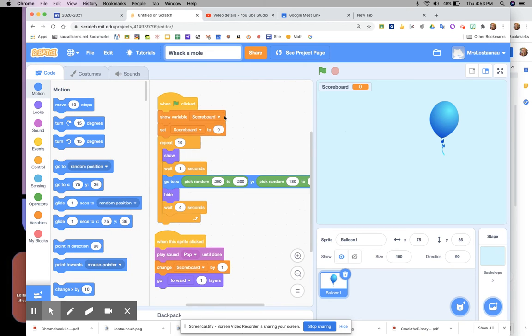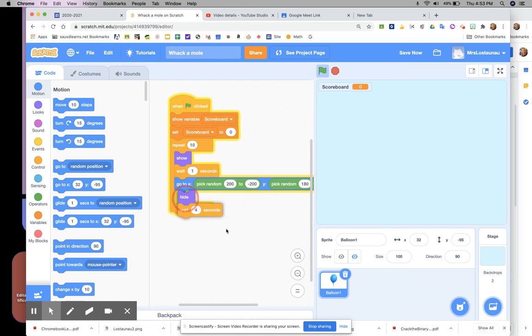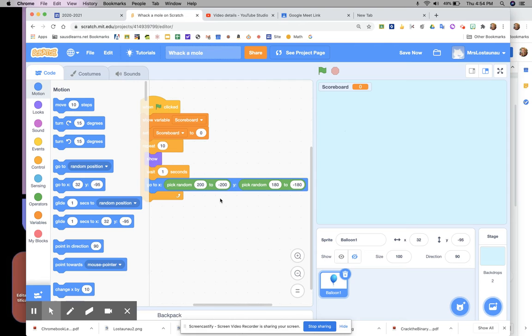And now it's done. Now, when we last left off, these weren't here. So let me get rid of those so that I can teach you how to finish it. And this wasn't here. And these numbers were different. So what you want to do is you want to change these numbers to what I have them now. You want 200 and negative 200 next to the X.